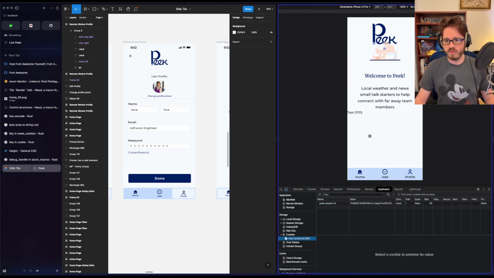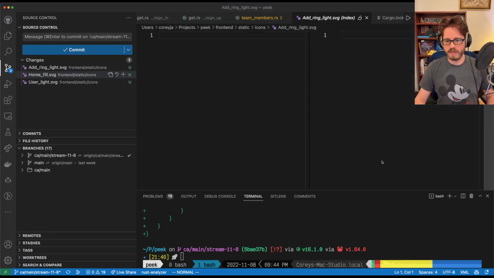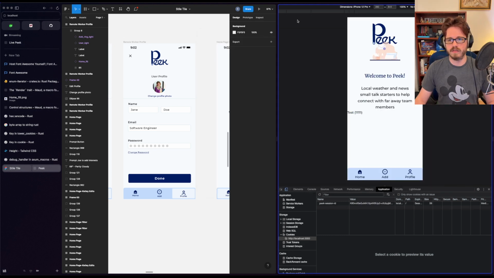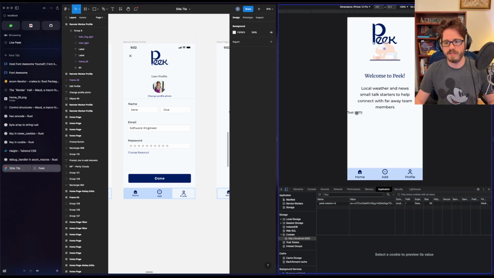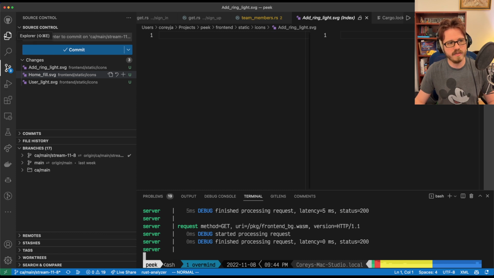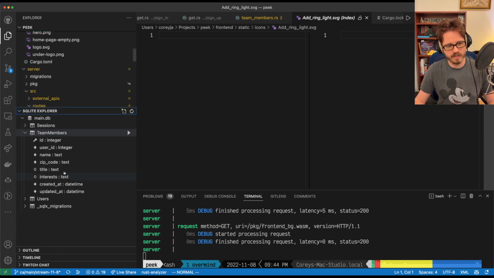When you get to the app's not running. Get the app running. There we go. Okay, so when you're logged in and you have someone added, you will see them on this page, but it's actually a little bit more exciting if you don't have anyone added. So let's look at that with our SQLite Explorer.